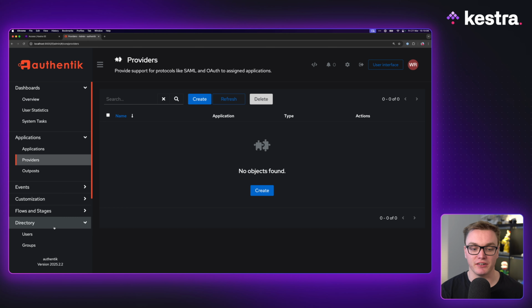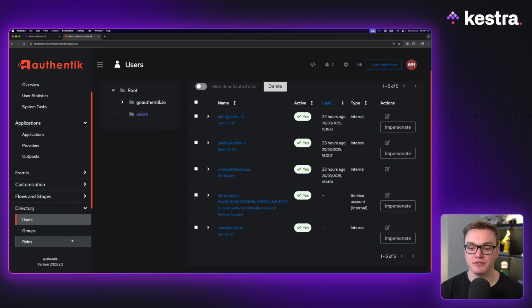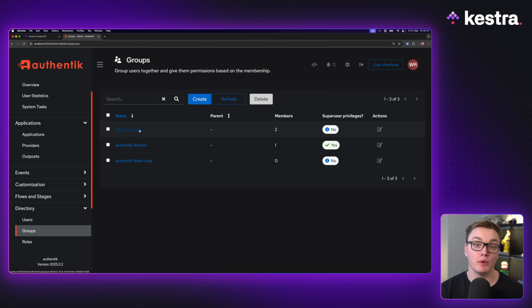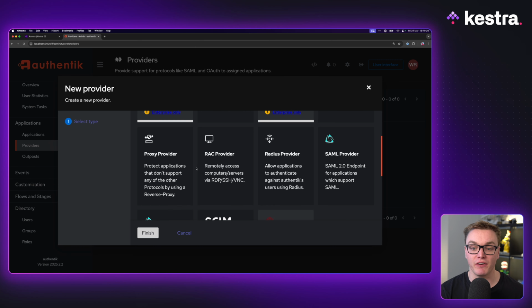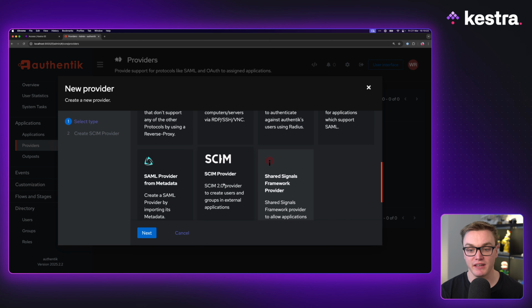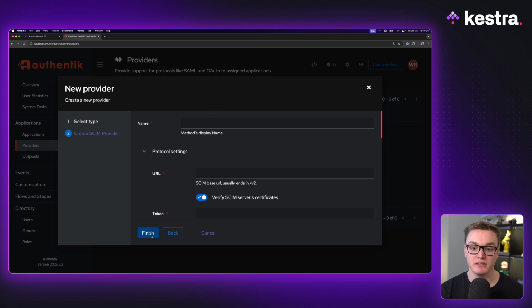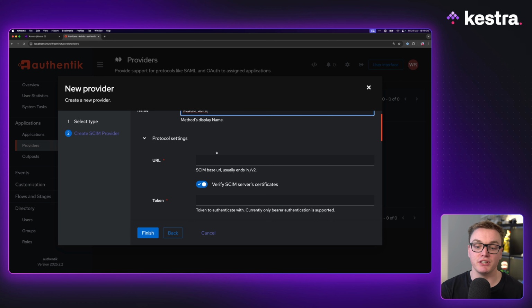As you can see here under directory, I have a number of different users as well as a group, which we can then synchronize later using SCIM. Now to enable SCIM, we can go to providers first and create a new provider. The provider we're going to use is SCIM Provider, using SCIM 2.0. Once I do that, I can press next. Next it's going to ask me for a name, which I'm going to call Kestra SCIM.